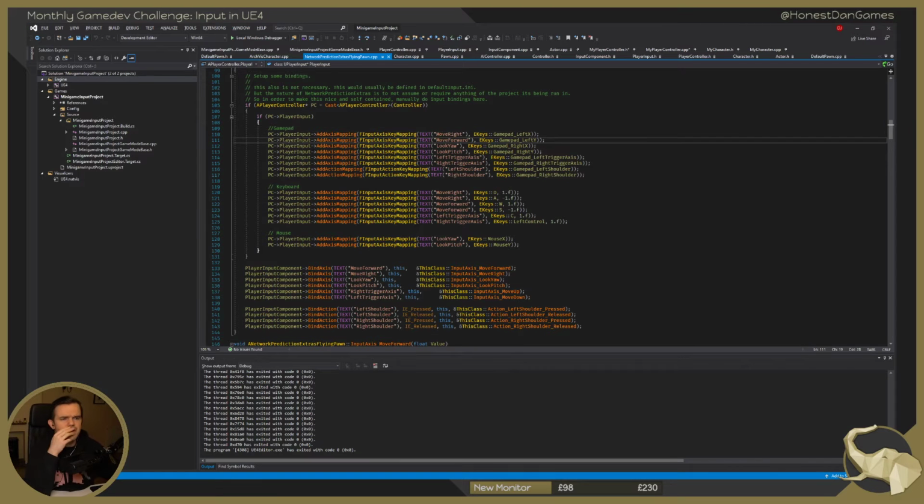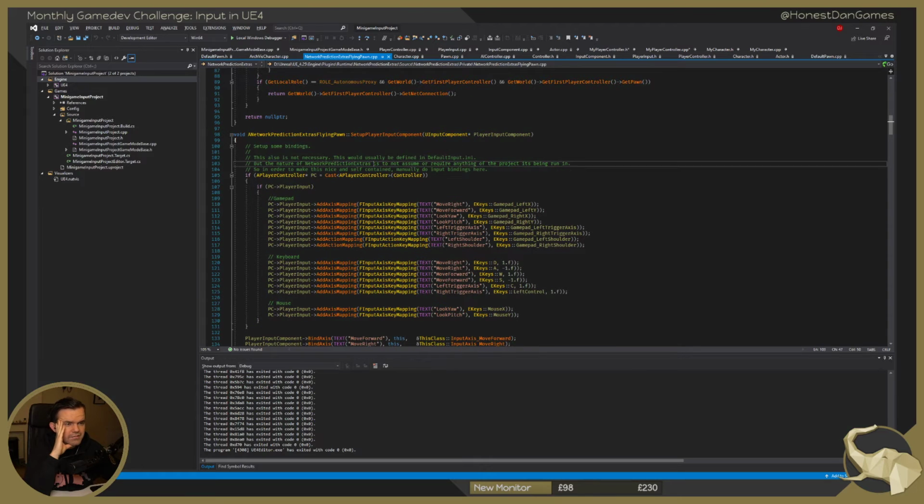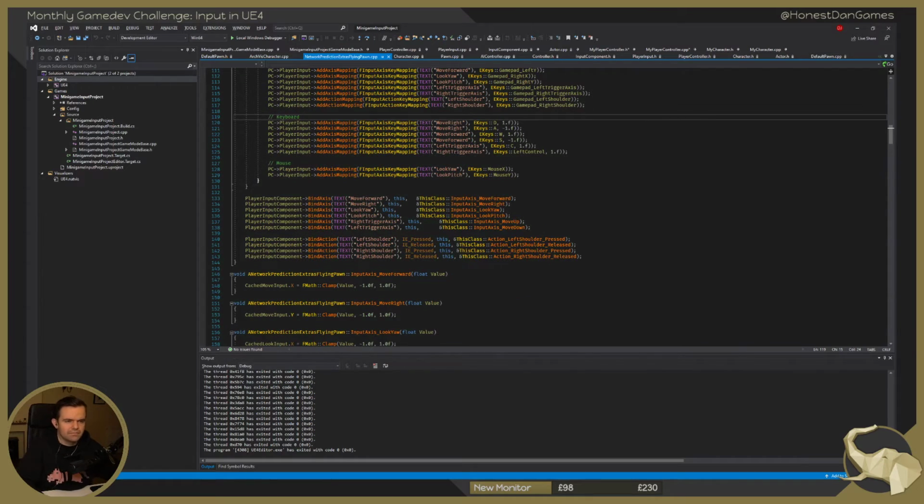But it's just interesting, why does it add the mapping to the player controller one? Oh, it might say here, this would usually be defined in the default. Okay. Should have read that. Network protected extras is not to assume or require anything of the project it's been running. So in order to make this nice and self-contained, we manually do input bindings here. Right. Okay, so I was right with my assumption then. Okay, so it's really the binding we want to do.